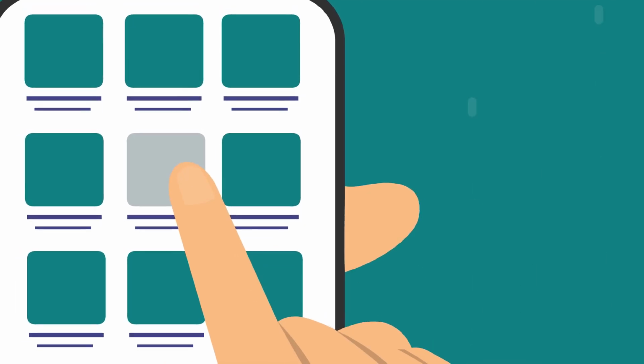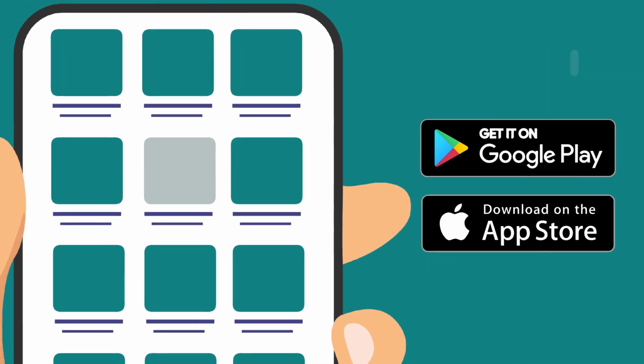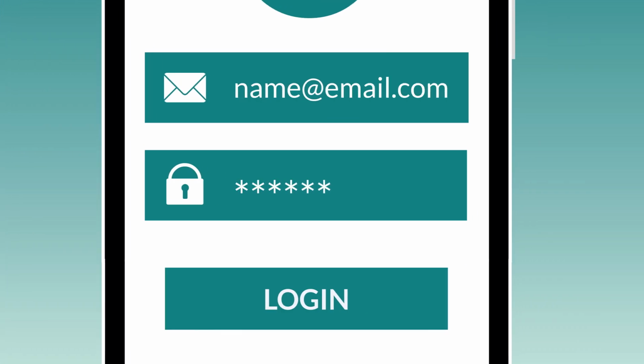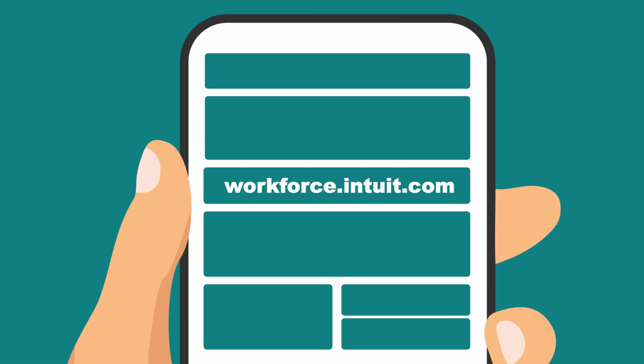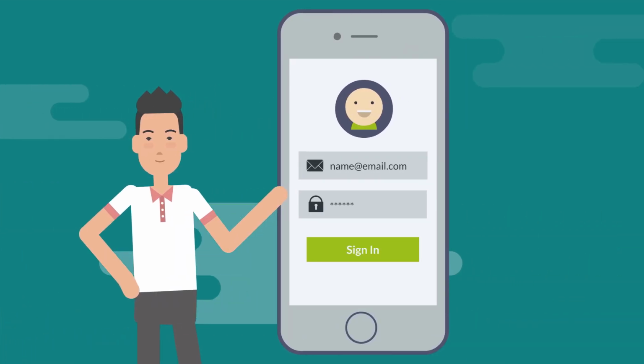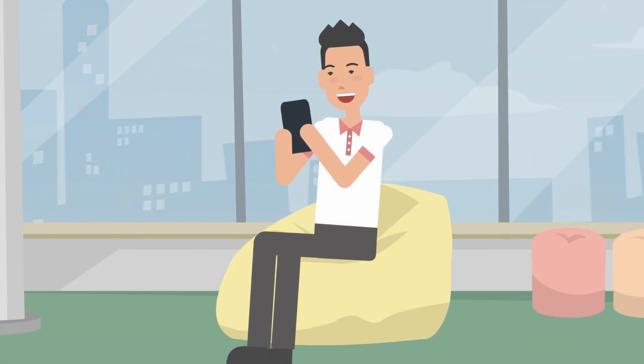Download the QuickBooks Workforce app from Google Play Store, Android, Apple App Store, iOS. Sign in using your Intuit email and password. Visit workforce.intuit.com or open the app. Enter your email and password, then click Sign In. Complete any two-step verification if prompted.